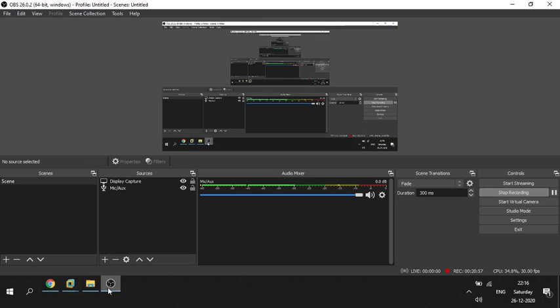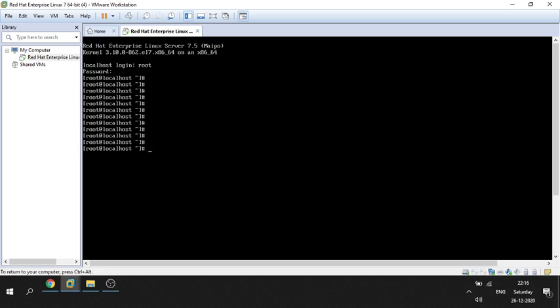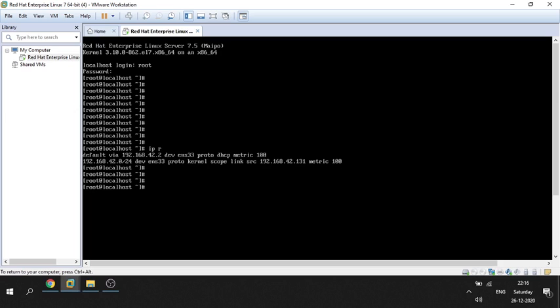As you can see, this is the console of my server. It has come to this place and is asking me to enter the user ID and password. Since I know the root password, I'm just giving it here. If you want to see the IP address assigned to your machine, you can use the command ip r. In this output, I will tell you which is the IP address.